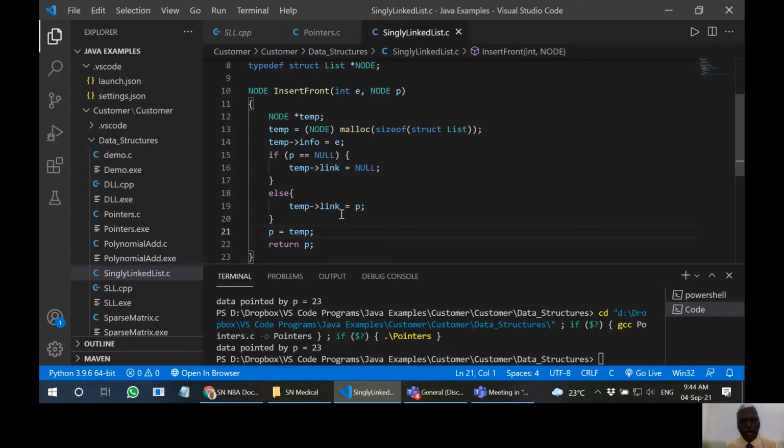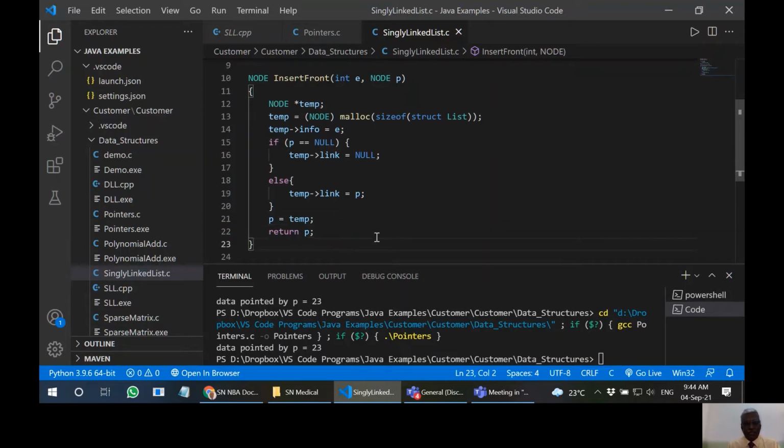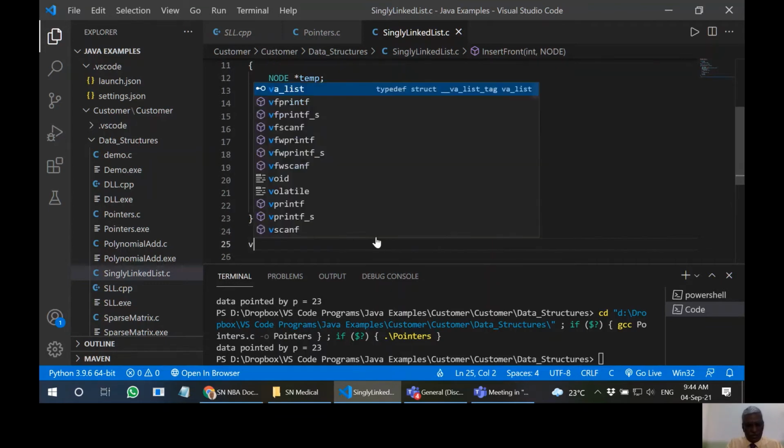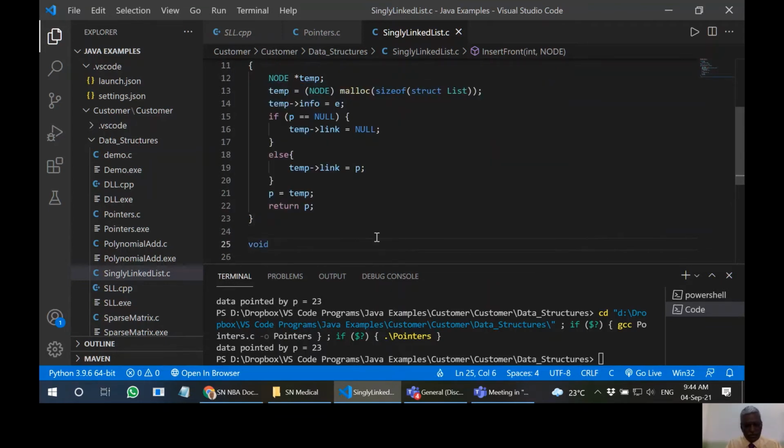So successfully we have added the element E, the current element E, to the front of P. So now we can write the print one, that is display my singly linked list with node as my.